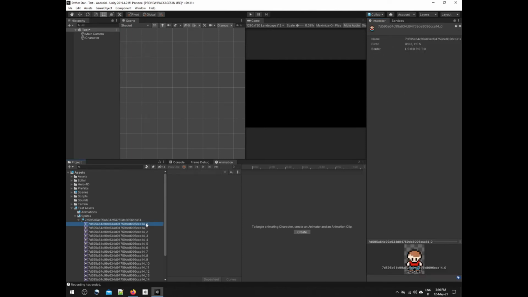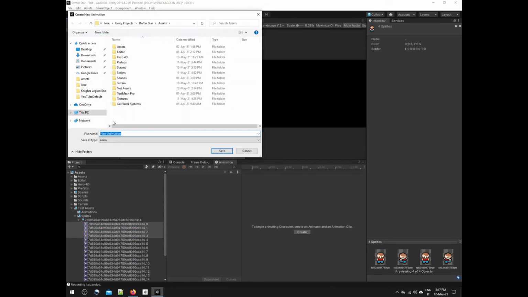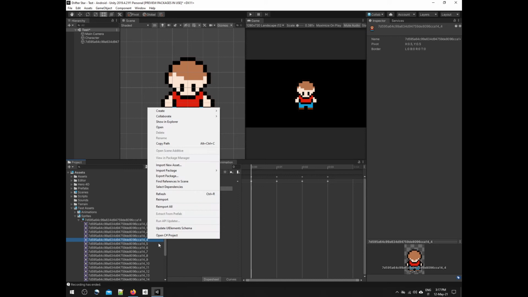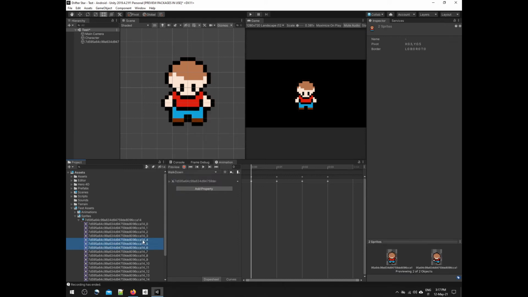Now that our sprites are separated, let's select the 4 that represent the walk down animation. Let's drag them into our scene hierarchy. This will automatically create an animation for us. Let's save this animation. The next step is to do the same with the other 3 animations.